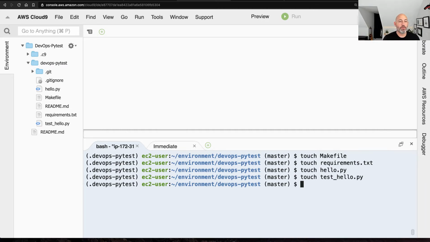And what do they each do? So the Makefile, all it is, is a way to run commands that have a bunch of syntax flags and things like that, and put them into a stanza so that you can run them over and over again without having to remember all that stuff. That's really, it's like a shortcut.